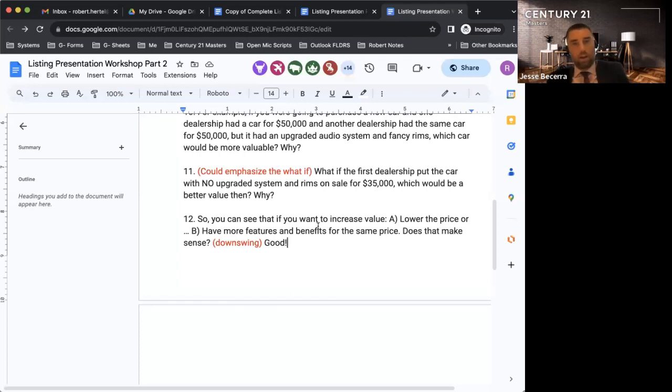Okay, so I can lower the price or have more features and benefits for the same price, meaning that, well, there's 2 homes on the market. They're both $850,000, but this one has an upgraded kitchen and upgraded flooring. So it's got more features and benefits for the same price as the other one on the market.